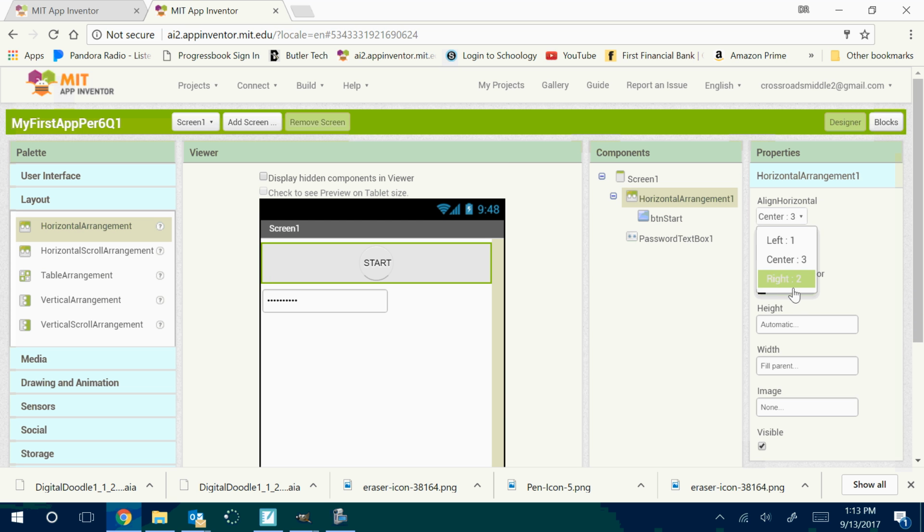Maybe you want it on the right. I can go right. I can go center. I can go left. You with me? You guys see what I'm doing? Center. Okay. You guys see what I'm doing? Now I can center that.